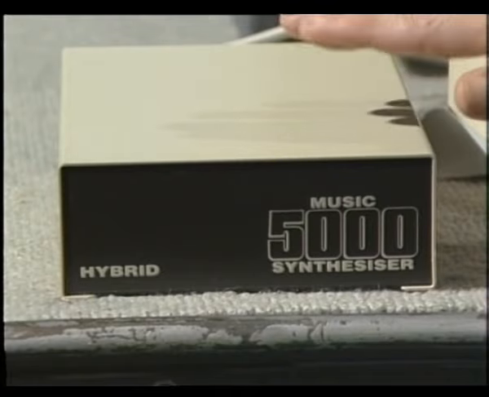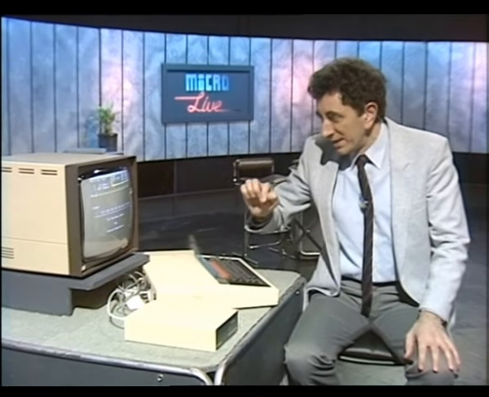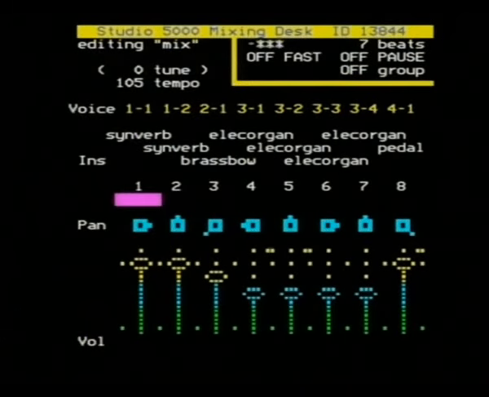Well, here's an alternative approach which doesn't need a keyboard at all. It's an add-on box called the Music 5000 for the BBC Micro, and this is the kind of quality of sound. This tune is To the Manor Born, but for some reason they've chosen to play it on one of those awful club organs, at least it sounds like that.